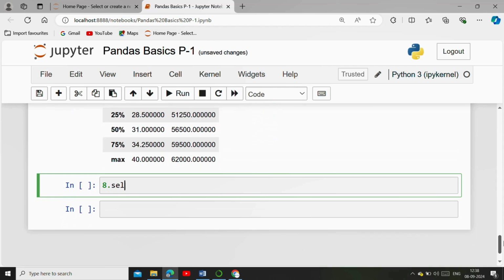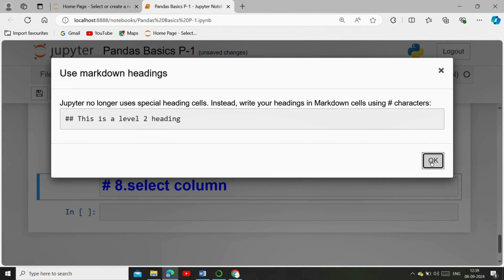Next, sometimes you want to focus on a specific column. To select a column, you can simply reference it like this.